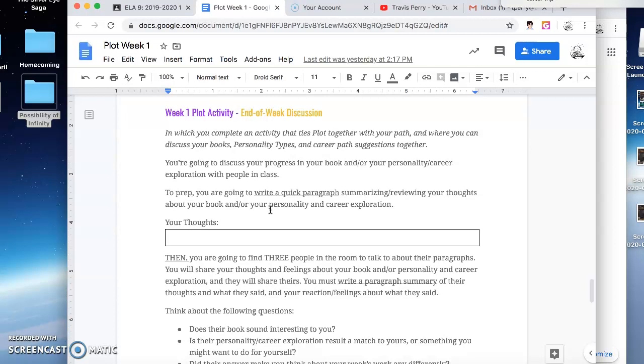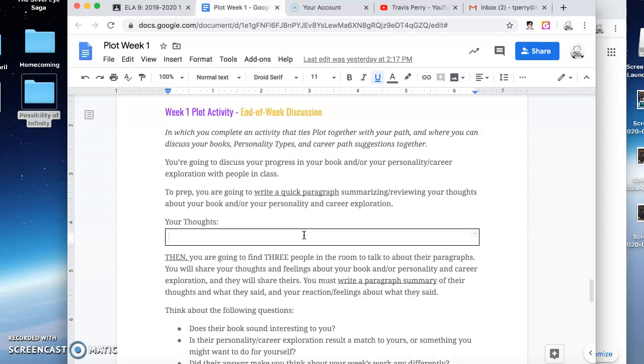And then for your week 1 plot activity, your end of week discussion, you're going to need to discuss your progress in your book and or your personality career exploration with people in class. So to start, you're going to write a quick paragraph in this box right here, summarizing, reviewing your thoughts about your book and your personality and career exploration. So if you're doing both, then you have more to choose from than other people, but if you pick one or the other, that's good too.